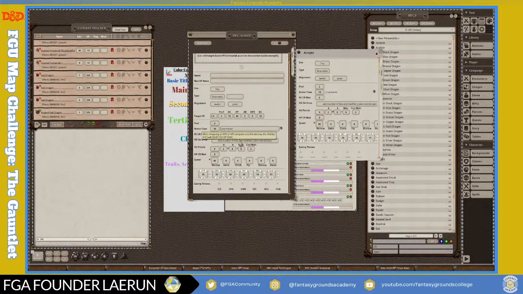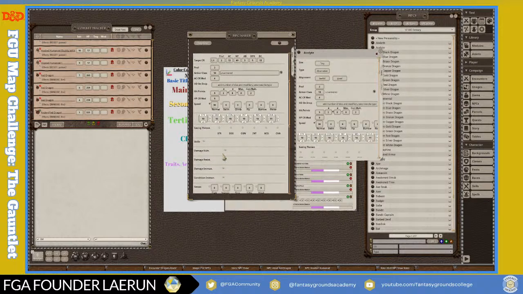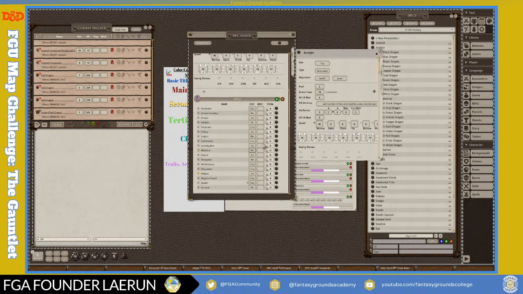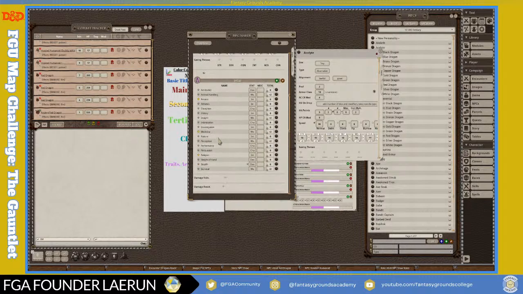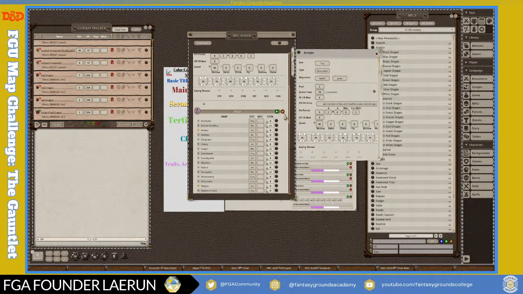There's the HD drag and drop. Let's see, where is the skills? If you click on this skills thing, it brings up the skills list, and then you can actually assign. Let's say he's proficient with Arcana. We'll get rid of Medicine, and then it'll basically change that for you once you export it.